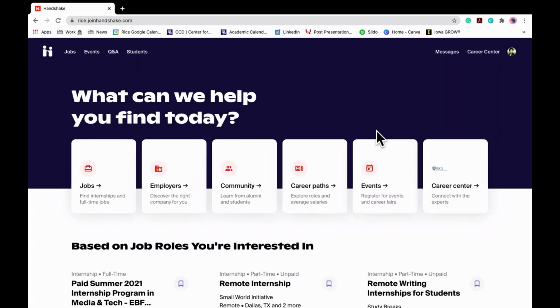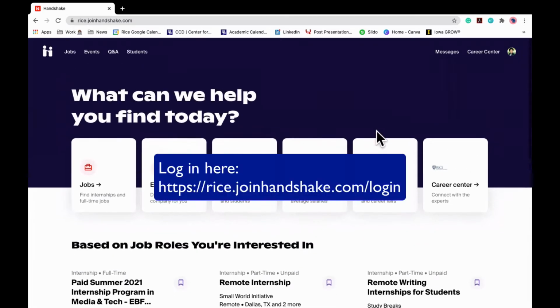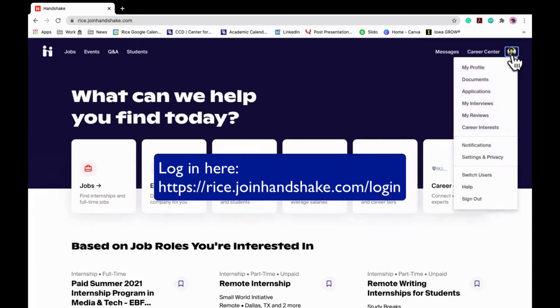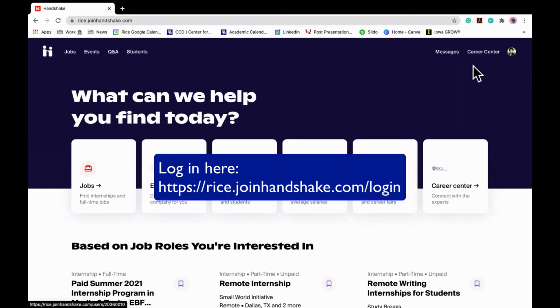This presentation will guide you through the Handshake platform, a great user-friendly tool for all your job search and career development needs. Once you're logged into Handshake, we suggest navigating here and completing your profile.